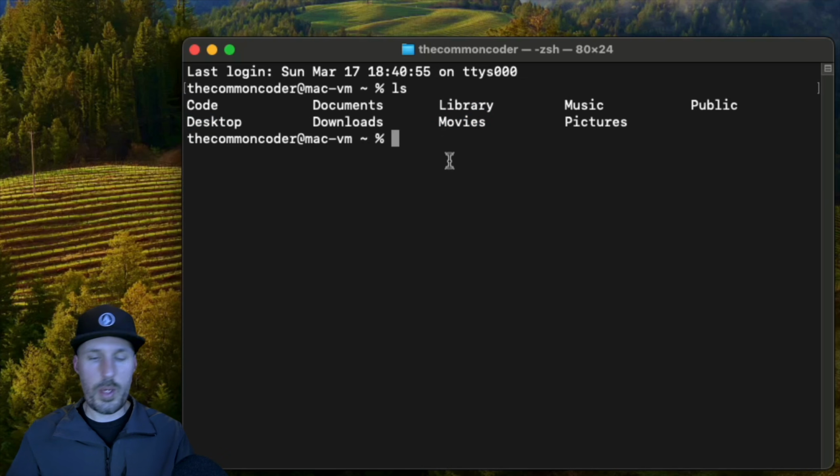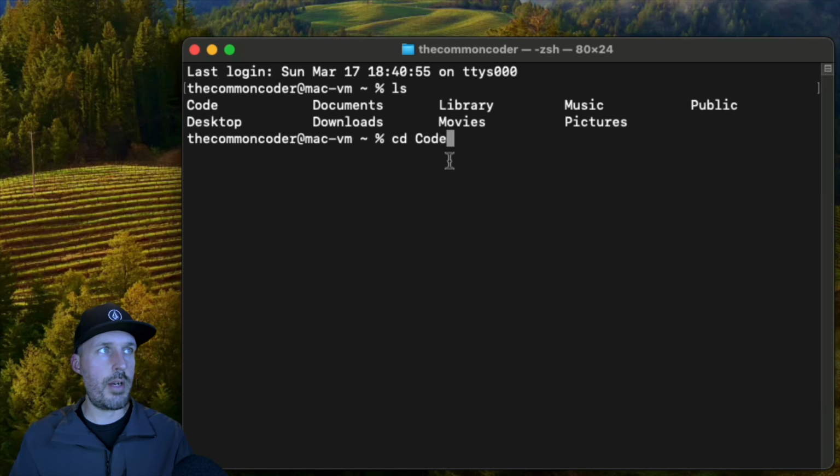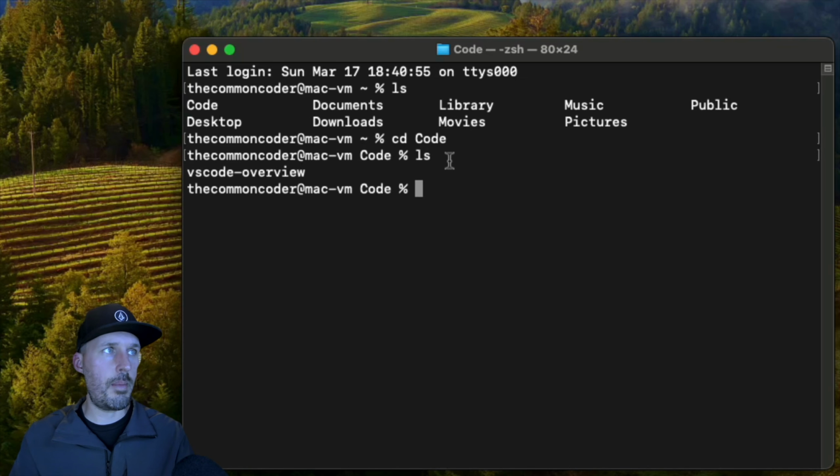So what I want to do is go into the code folder. I'll type cd code to change my directory into that code directory. And then from here, I can run the list command again, and I can see that there is my Visual Studio Code folder, vscode overview. Just a note, if you're using a Windows machine and it's telling you that ls is not a command, you can use the dir command to list out the contents of that directory.